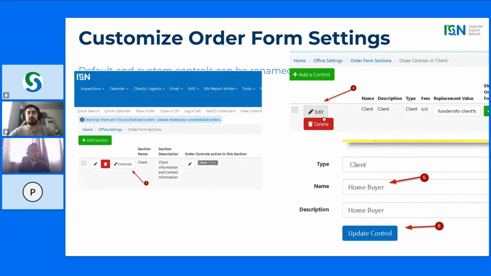Okay. Now, next is your order form settings, where you edit the actual controls. As we've seen, it's the edit controls button that's near the far left hand side. Now, if you were to click the edit icon next to one of these sections, which remember are the tabs, okay, so for example, the client, we can edit the name. Maybe you wouldn't want the section named client. Maybe you'd prefer home buyer. So you can rename that by changing the name, and you can also change the description. You'd want to finalize by choosing update control.